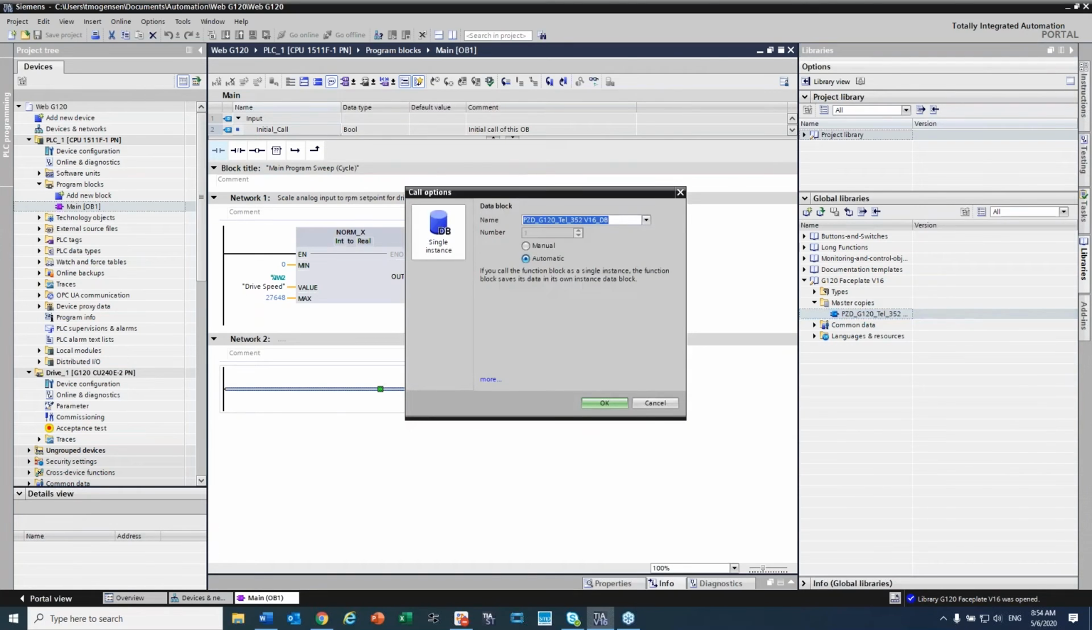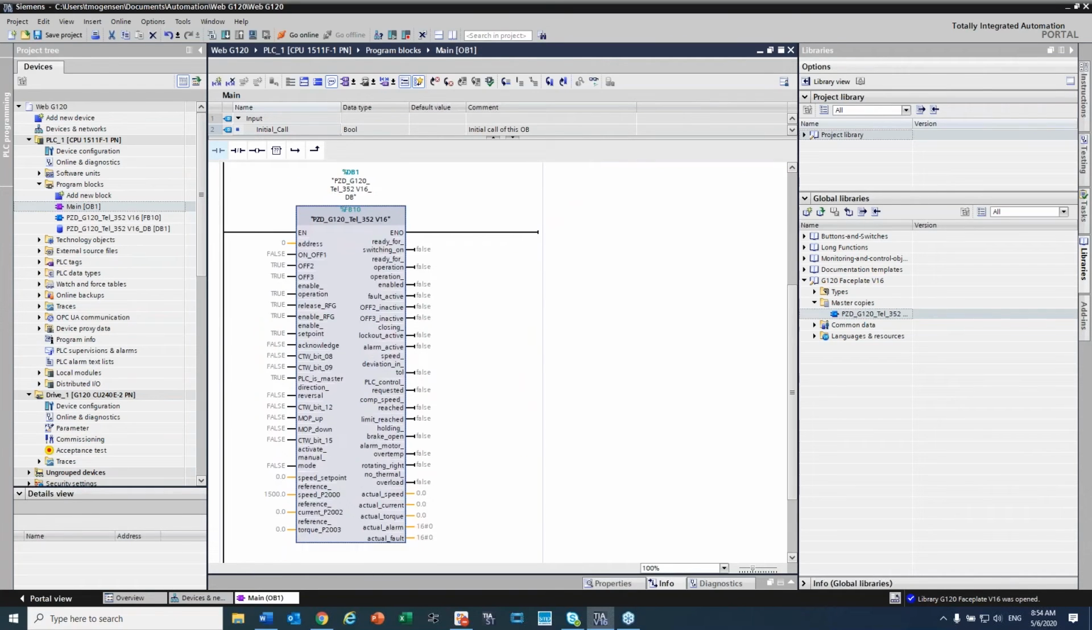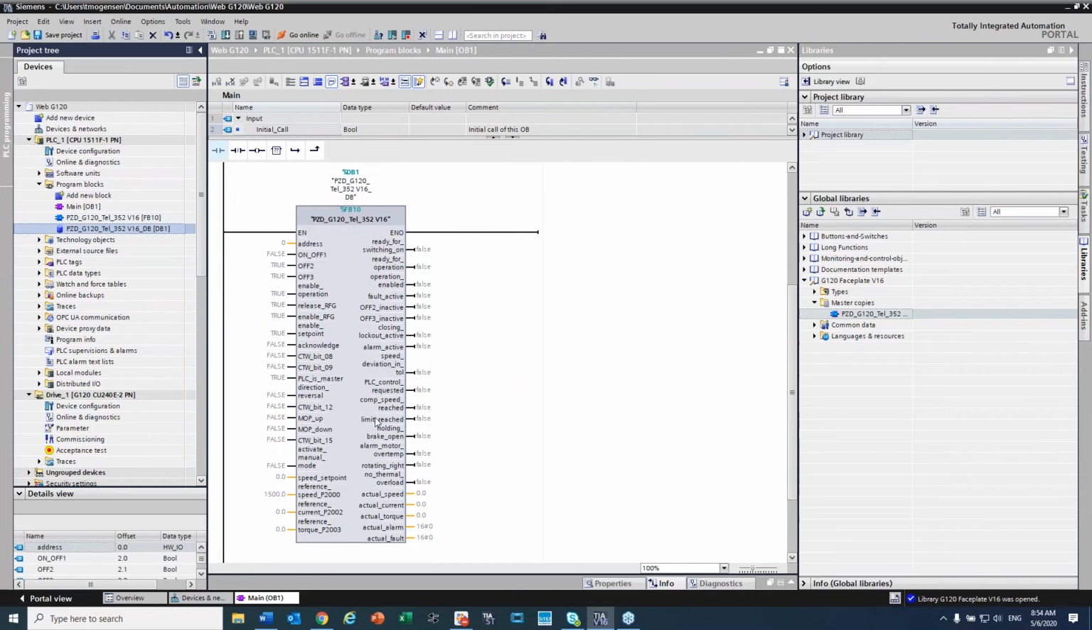Since this is a function block, it requires a data block to keep the data from scan to scan. I'm just going to let this one assign its own data block to it automatically and not worry about that. Just go with defaults. And you will see immediately that we've added FB10 and DB1. This is FB10, this is DB1.